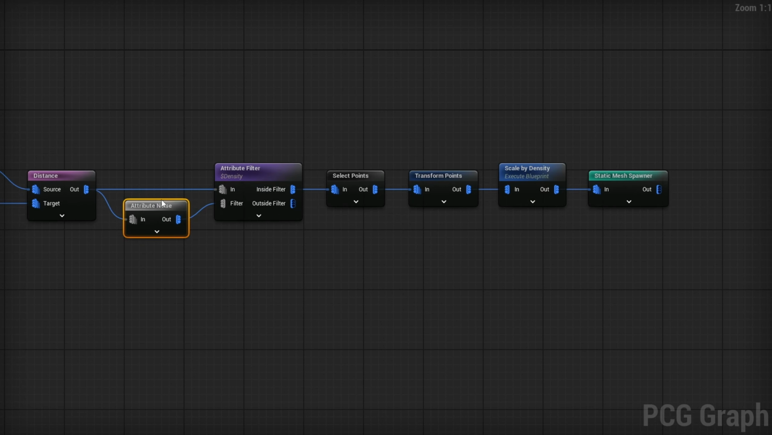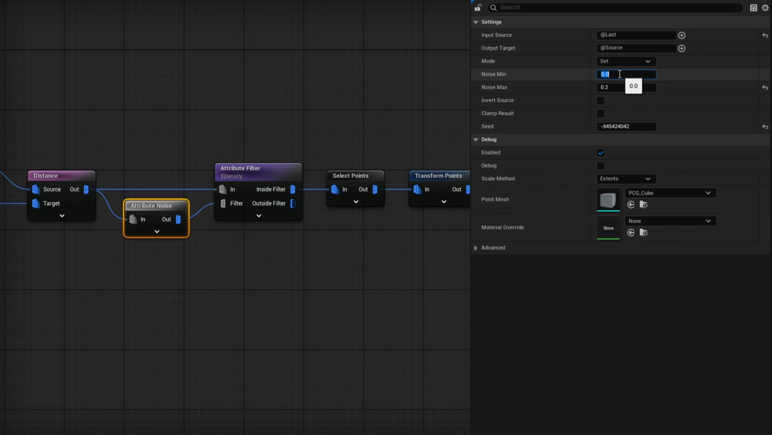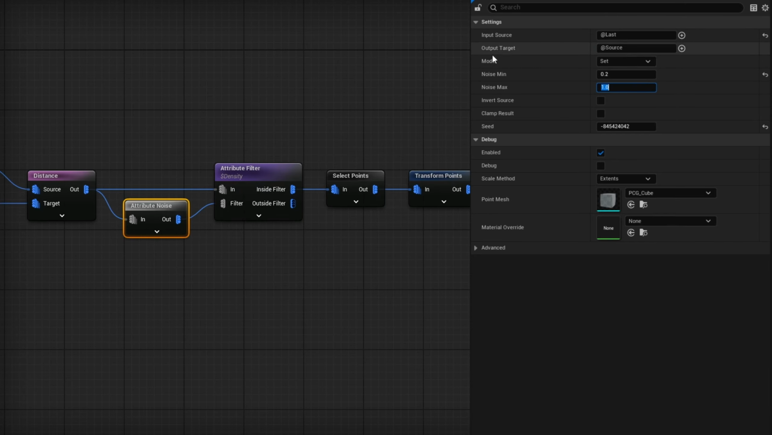So we're going to change this attribute noise a little bit. We're going to change the minimum here to 0.2, and we're going to change the maximum to 1. Now, setting it to 1 means that the branch could be entirely bare with no leaves at all. Whether or not you want this is up to you. The 0.2 means, based from the trunk, the inner little bit will never have leaves spawned on it. So if you don't want leaves spawning right next to the trunk, that is where you adjust this noise minimum.